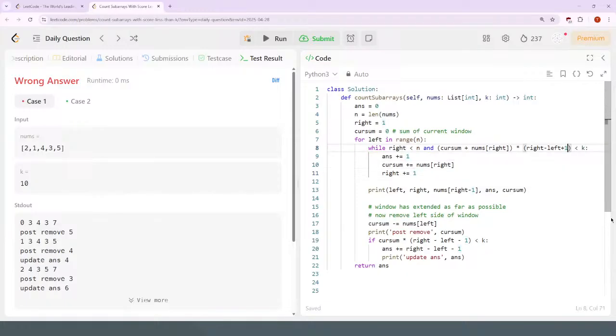I think that if you can, then this becomes right minus left is the length of the window. And that's that. Then you remove the left side. Once you remove the left side, the window length should be right minus left minus 1, or is it just right minus left? Right minus left plus 1.